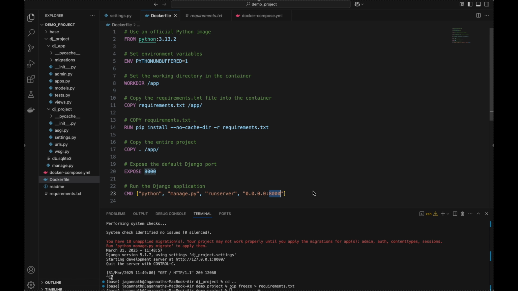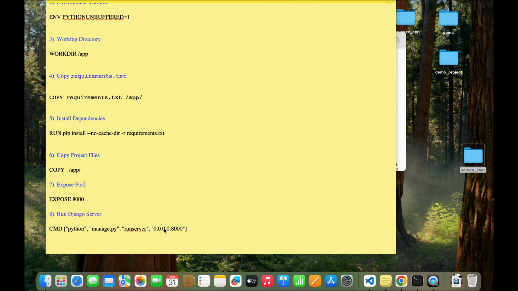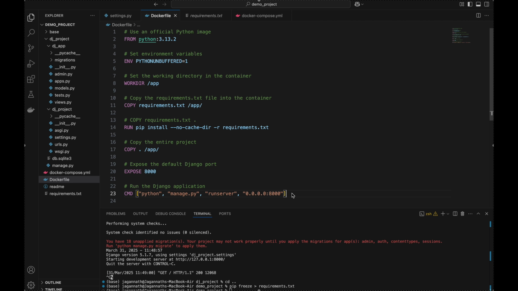8. Run Django server. Dockerfile: CMD python manage.py runserver 0.0.0.0:8000 sets the default command to start the Django development server. 0.0.0.0:8000 ensures the server is accessible from outside the container.